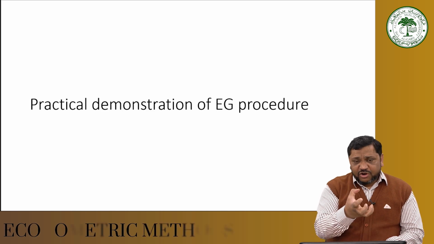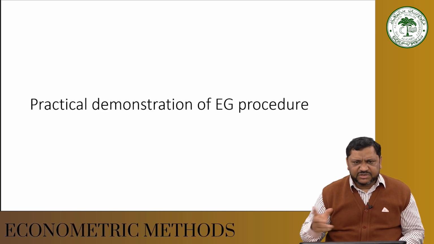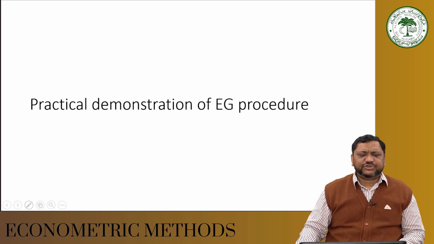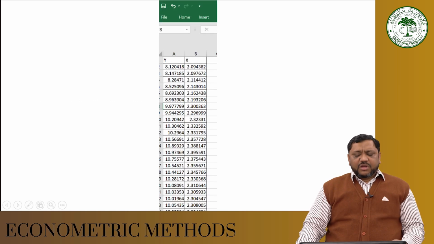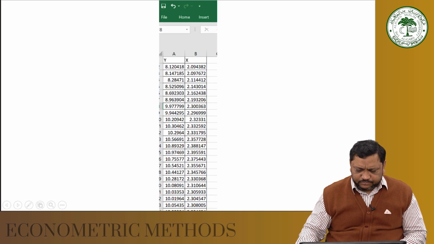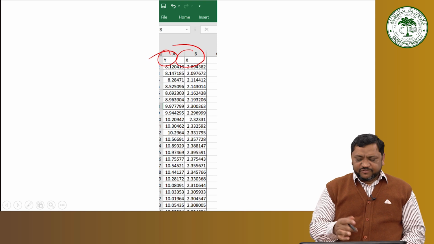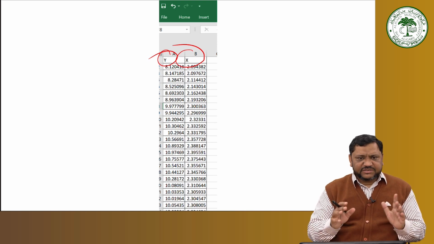So nowadays, what is commonly seen is Johansen cointegration. Now, in order to have a feel of this Engle Granger, we will do it in bits and pieces using software and an Excel sheet. So let us see. We have a series of y, we have a series of x. We have these two series. Our data is there in Excel.